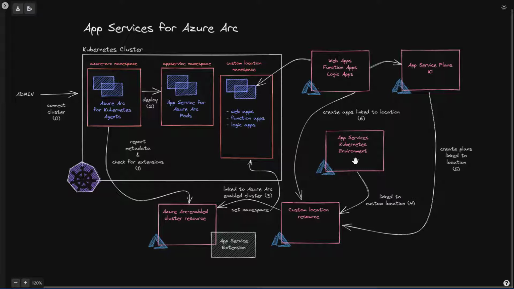In a later video, we'll look at how to deploy a function app and logic app. I also will not focus on creating app service plans. They will be created automatically when I create my web app. So let's create a web app now.